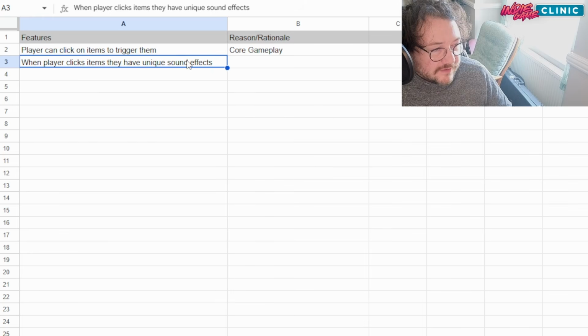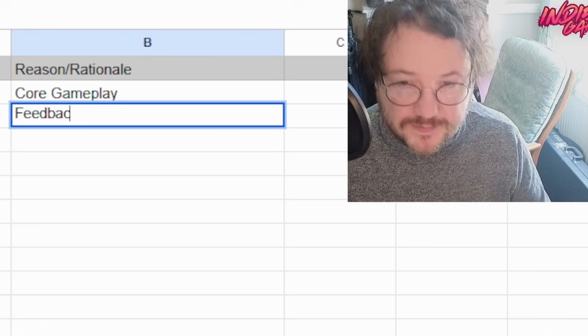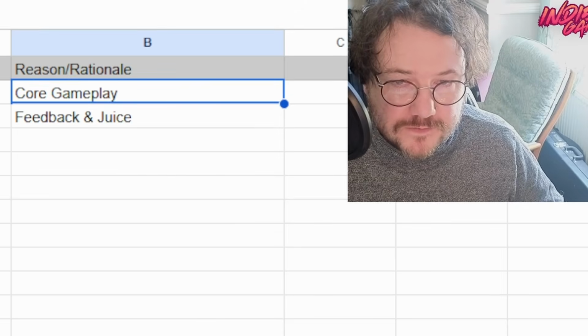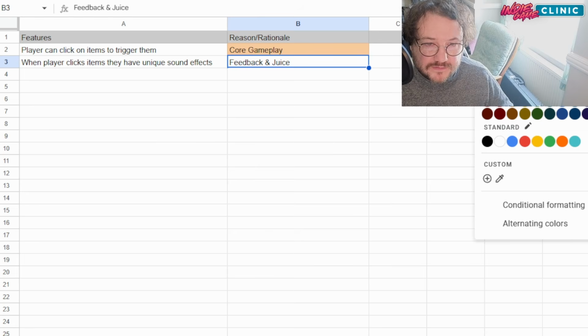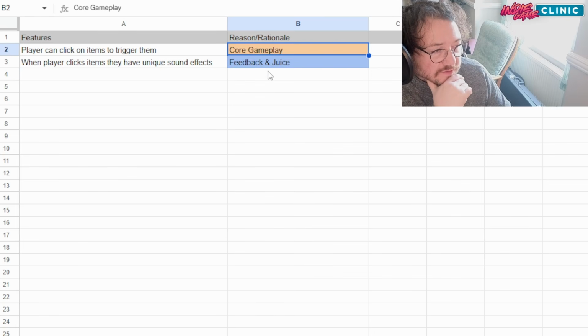When player clicks items, they have unique sound effects. That is still important, but it's a different category of stuff. It's like feedback and juice, or whatever you want to call it. And then what I would do is color code these things. And that means that as you come up with all the things you want to do in your project, you can put them in categories like this.